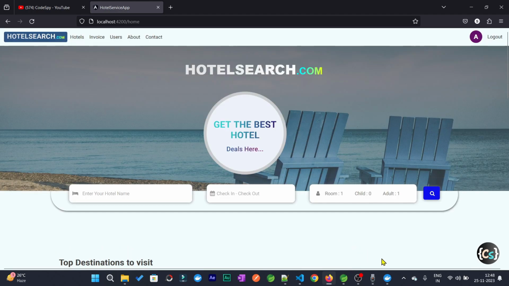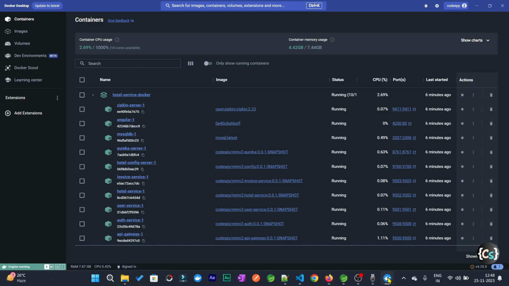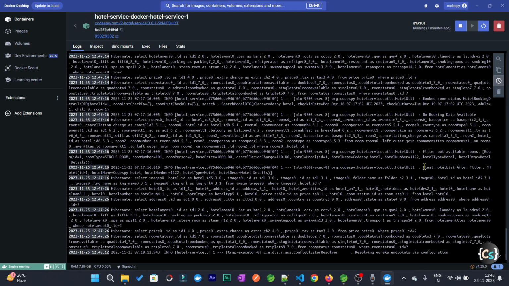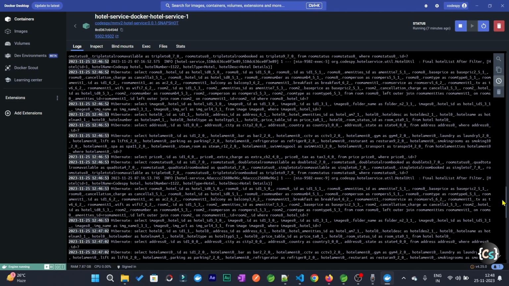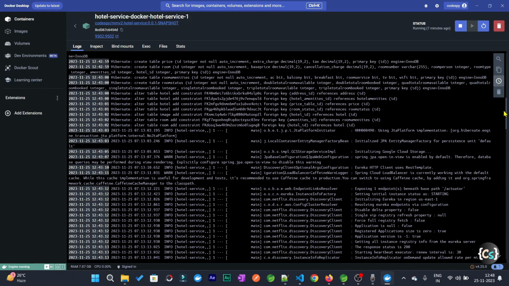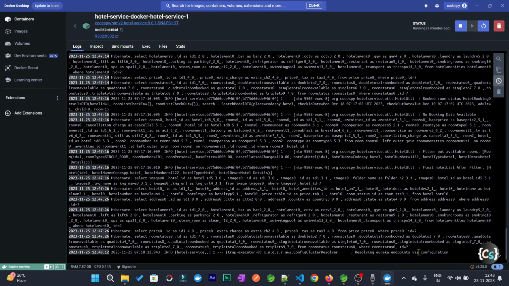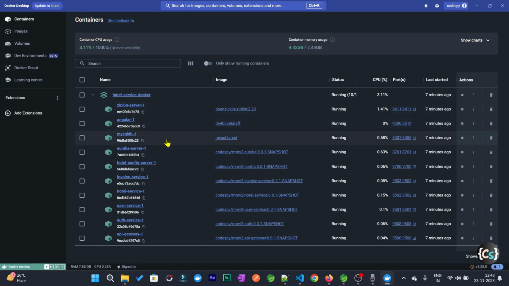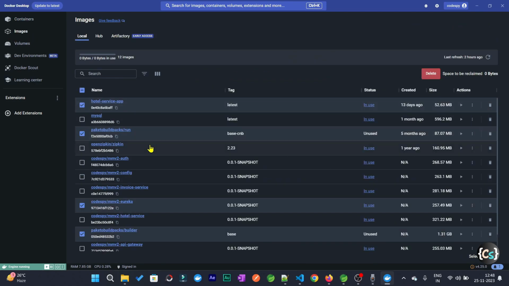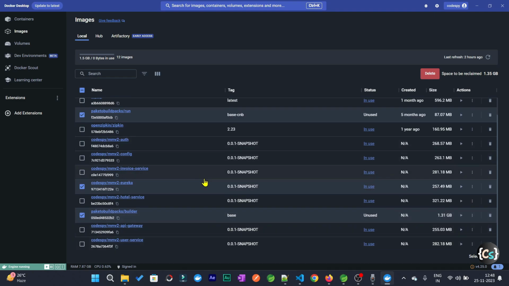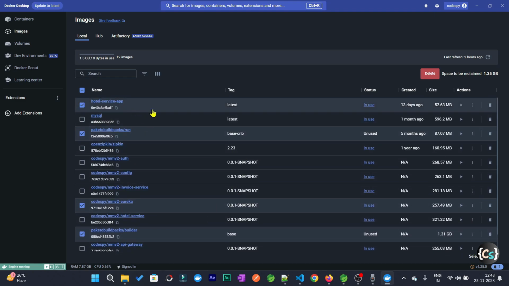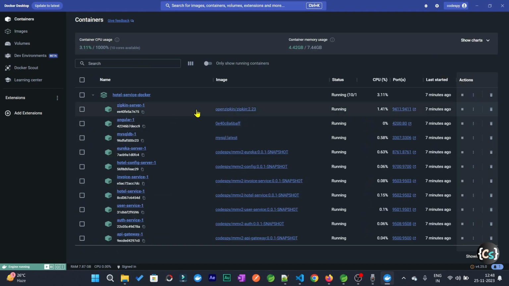One more thing: if you want to see the logs of your applications, you can go to Docker Desktop and click on any of the services. You will see all the logs here. If you are not using any custom log configurations in your code and are only using console logs, it will show them here. All the containers which are running will come here. Then in the images section, whatever images you have created will come here. Whatever is in use will have the status In use, and whatever you are not using will be Unused. So this way you can create images of your application.